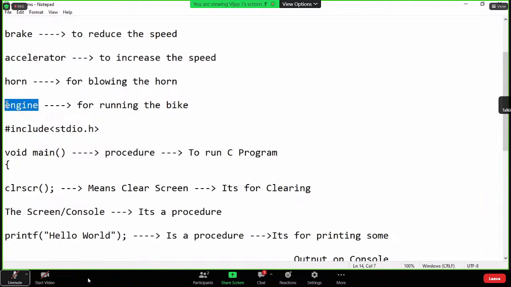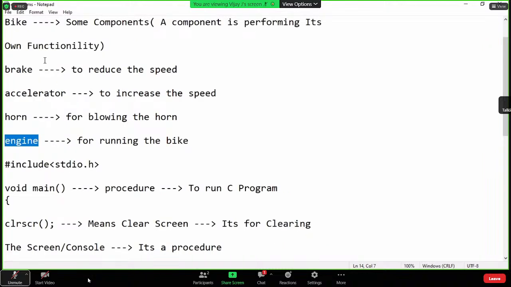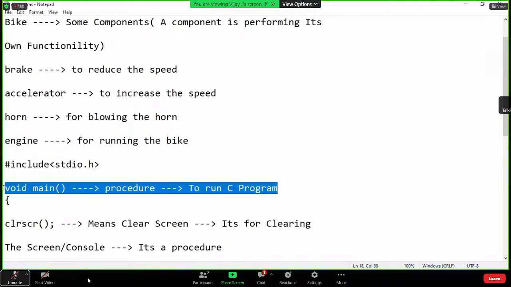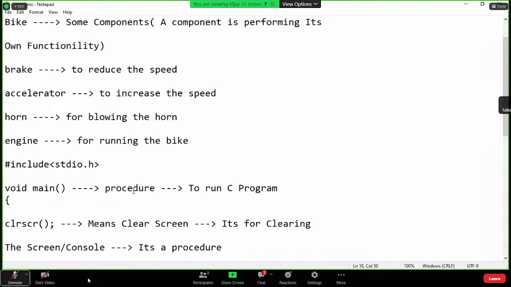Suppose you remove the engine. You say I have a brake, I have a horn, I have an accelerator, but I don't have the engine. So without the engine, can you run the bike? Not possible, right? Similarly, if you don't have the main procedure, we are not able to run the C program. Like the engine is for running the bike, here we are taking a procedure like void main. It is to run your C program.